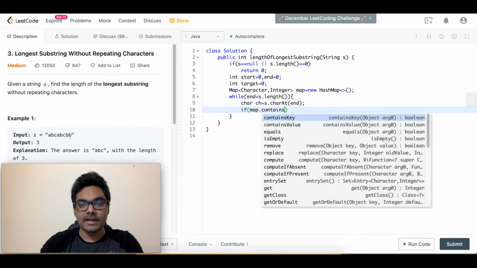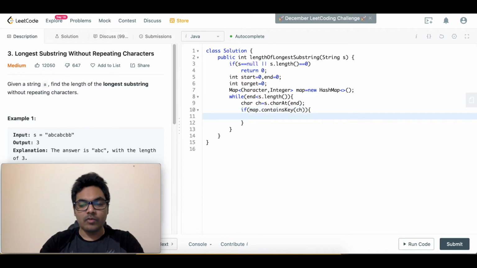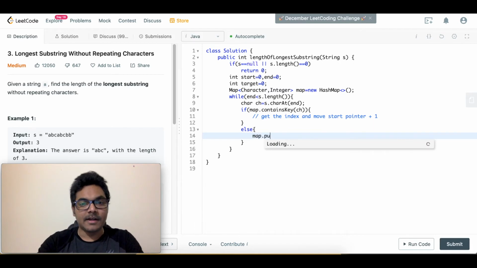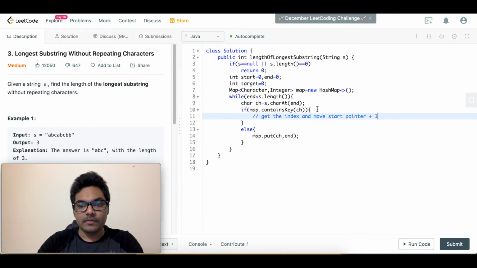If map.containsKey of this character, if it is present, then what we need to do is get the index and move our start pointer to that, basically plus 1 to it, right? Otherwise, we'll just put that character and its respective index, which is the end pointer, into the map. Okay, and we'll come back to this one in a few minutes.